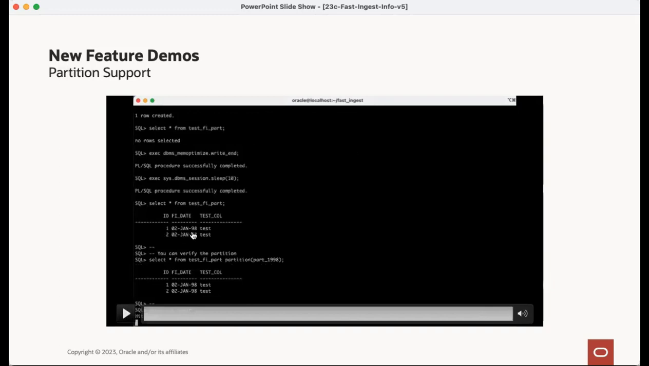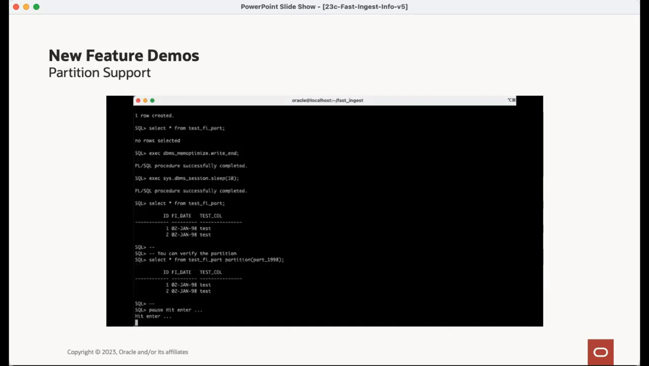And then if you want an easy way to verify that they went to the right partition, I have, in the second query, put the partition on the select statement. So we're actually querying just partition 1998. And again, we see both rows there.